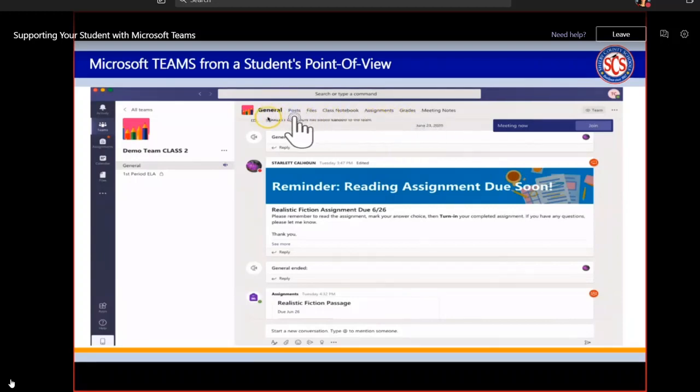The first tab is the Post tab. As you can see, we are already in the Post tab. Within the Post tab is the Conversation area. This is considered the we space. Any posts or files added to this area are viewable and accessible by all members of the class.